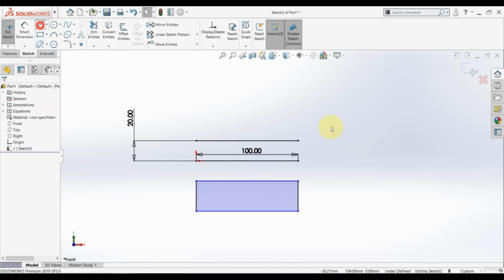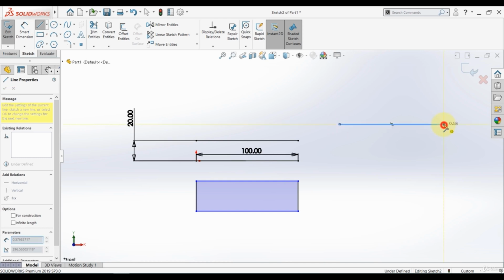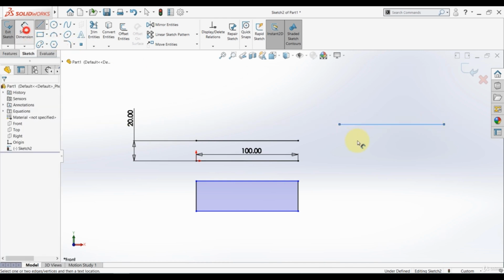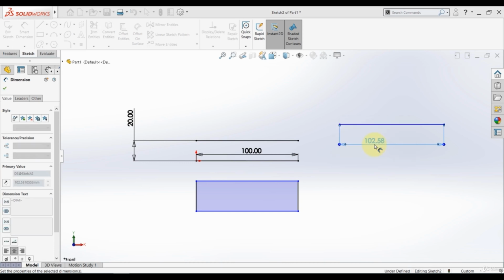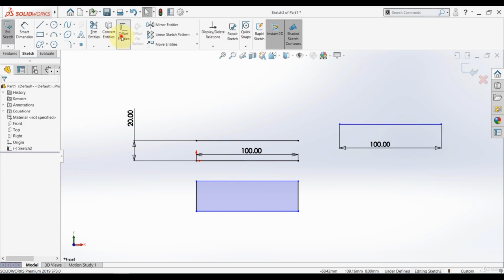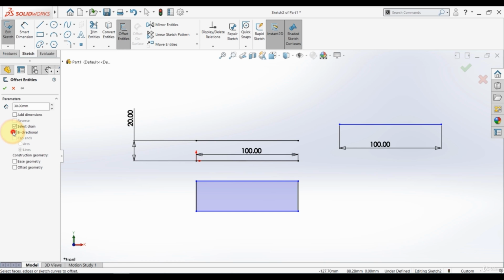Now sketch another line and give it a length of 100 units. Now select offset entities and select bidirectional. So we will offset this line now in two directions, this one and this one. Now you can select cap ends, and as you can see, they could be connected with arcs. Hit OK to finish the command.